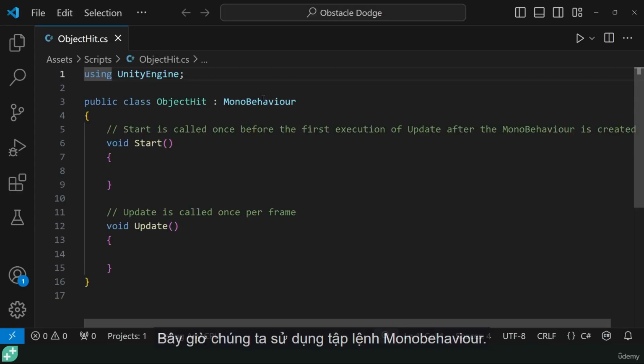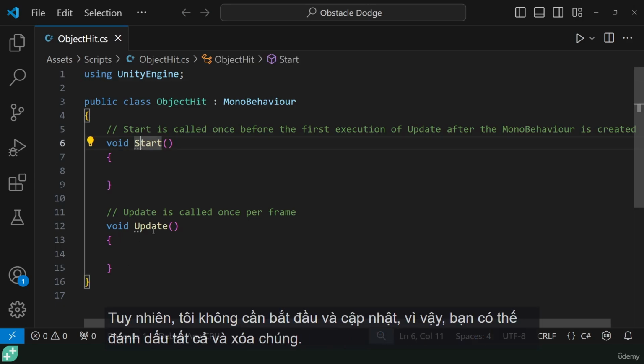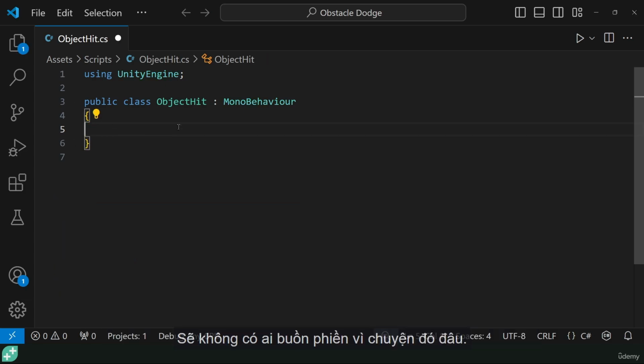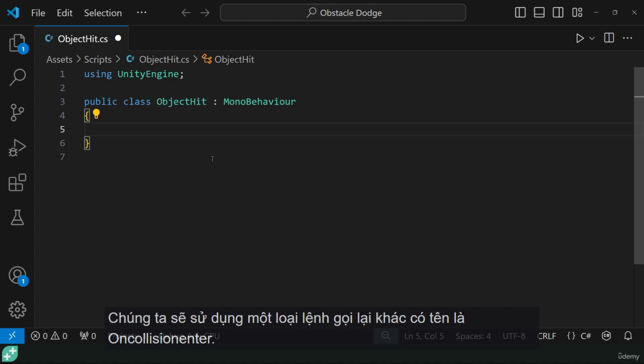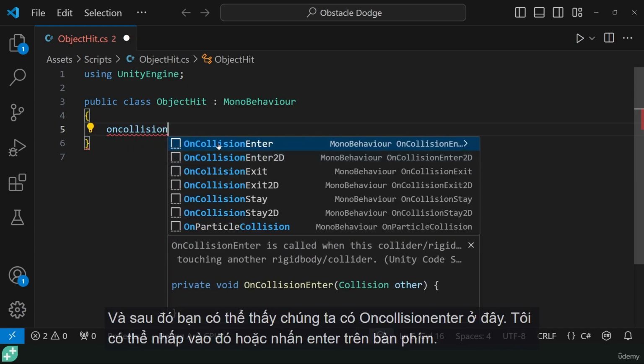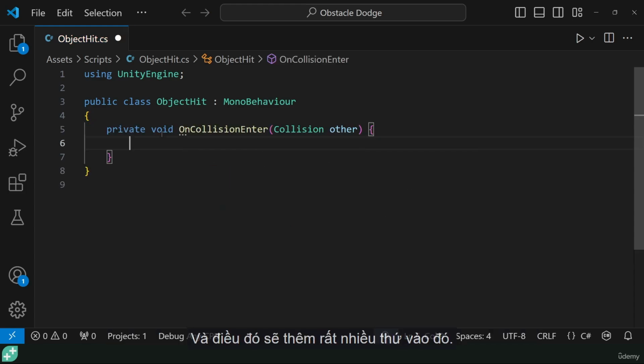Now, we went and used a mono behavior script. However, I don't need start and update, so it's perfectly okay to highlight all those and delete them. No one's going to be upset about that. We're going to be using another type of callback, which is called OnCollisionEnter. So let's just start by typing OnCollision, and then you can see we've got here OnCollisionEnter. I can click on that, or I can hit enter on the keyboard, and that will add a whole bunch of stuff in there.